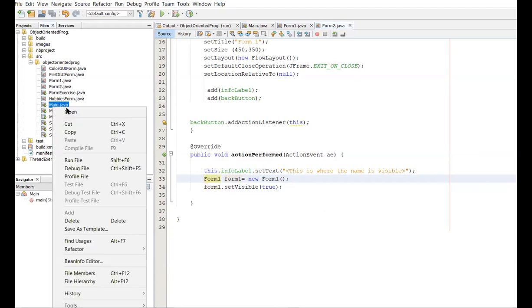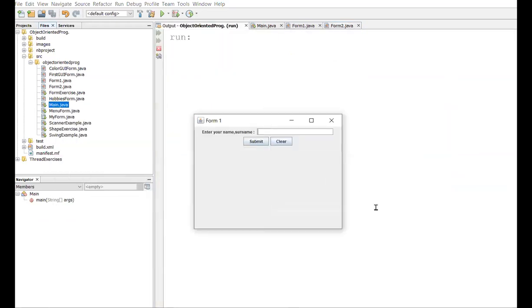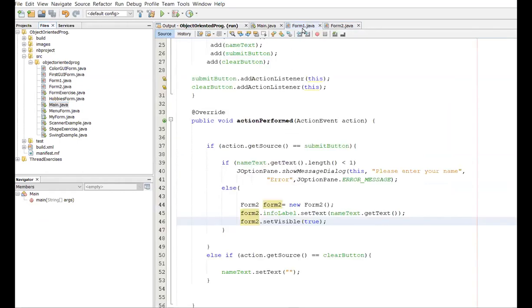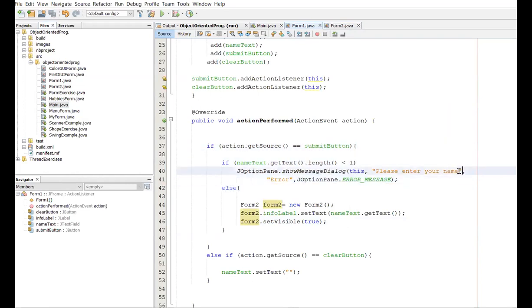Let's try to run this application to see what it does. At the beginning of the application, you see the user being asked for name and surname. I'm not going to type anything, and just press submit, and it says, please enter your name. This is the error message that we created here. So if name text dot get text dot length is less than 1, it will display you enter your name.